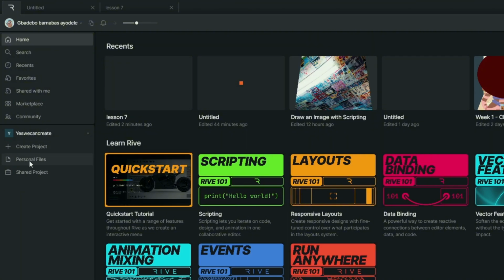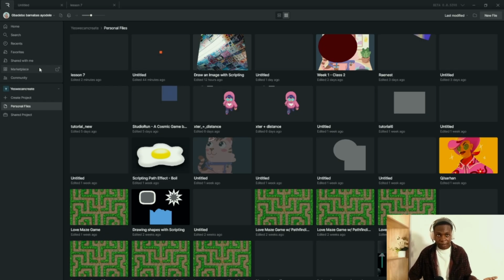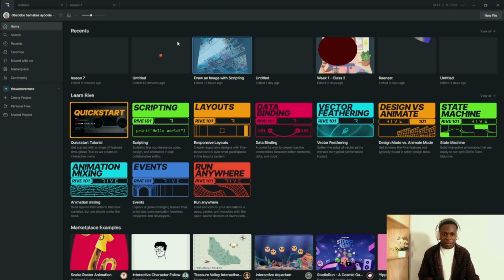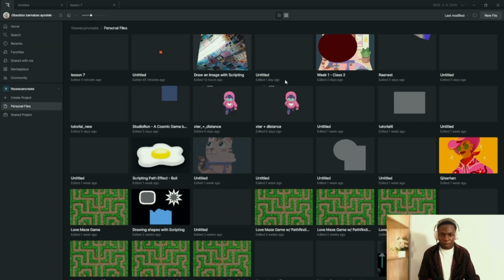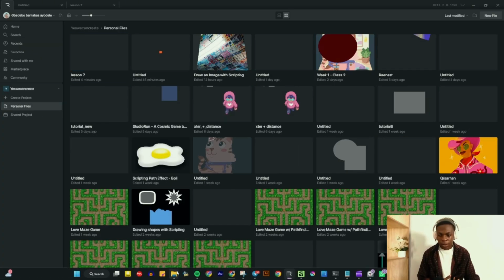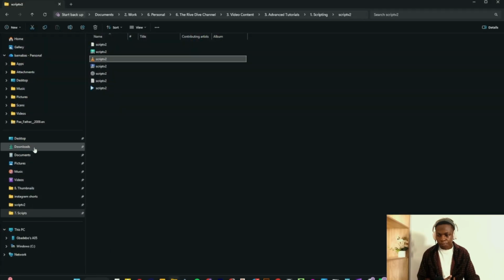The key to doing that is coming to your personal files, which is basically where you can upload your .riv file. You won't be able to upload your .riv file in your recent tab. Notice that if you are on home, you're on your recent tab, and that's basically what it's showing. So you have to come to personal files in order to be able to upload this. And I'm just going to open that tab for my downloads.